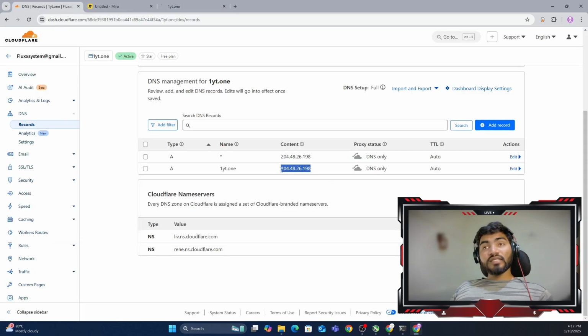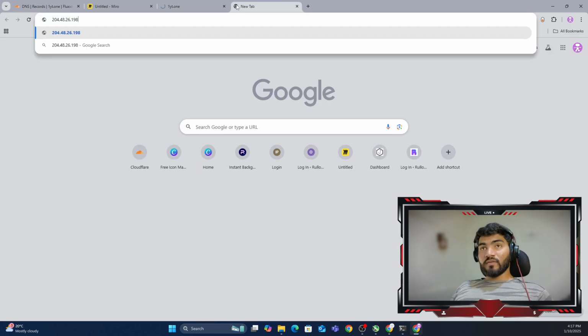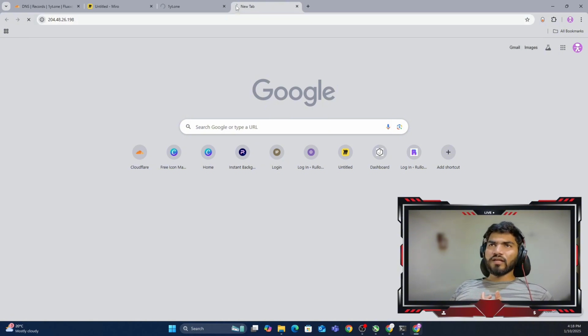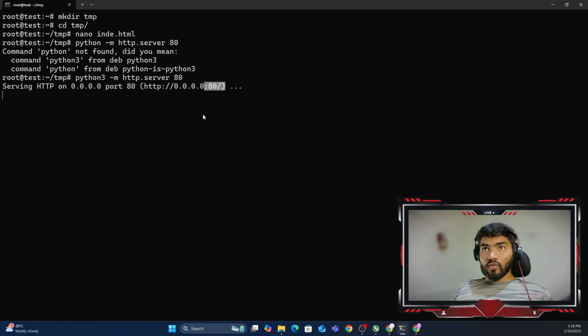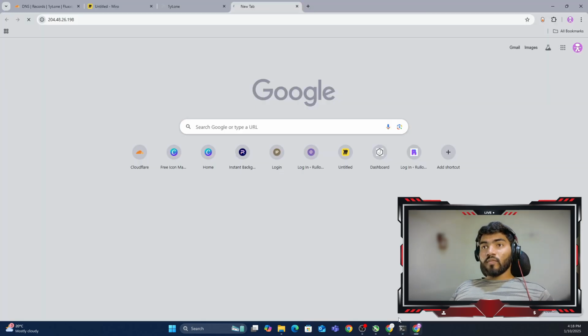Let me check directly on the IP if the website is hosted. I don't need to mention port 80, because by default it will check on port 80 only. When I paste my IP address, the website is still not loading. That means something is wrong, because we have already started the server on port 80, but when I open the browser, it is not showing anything.